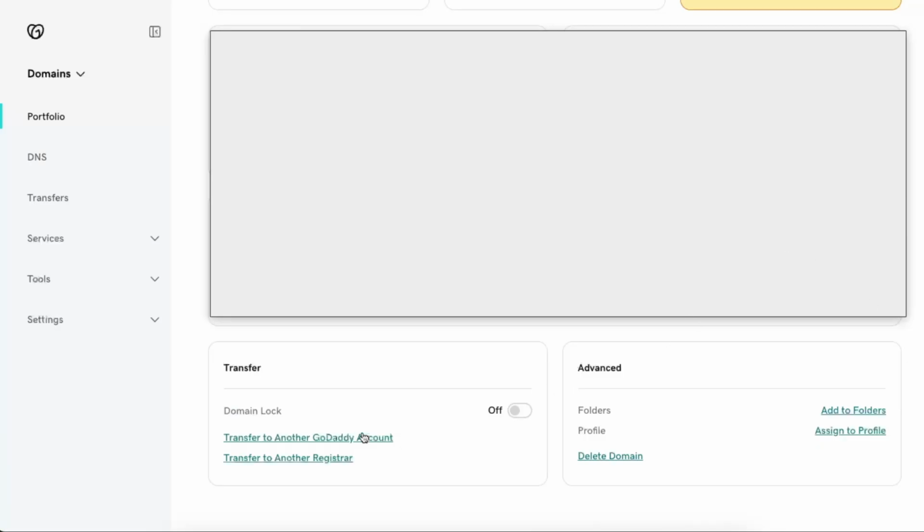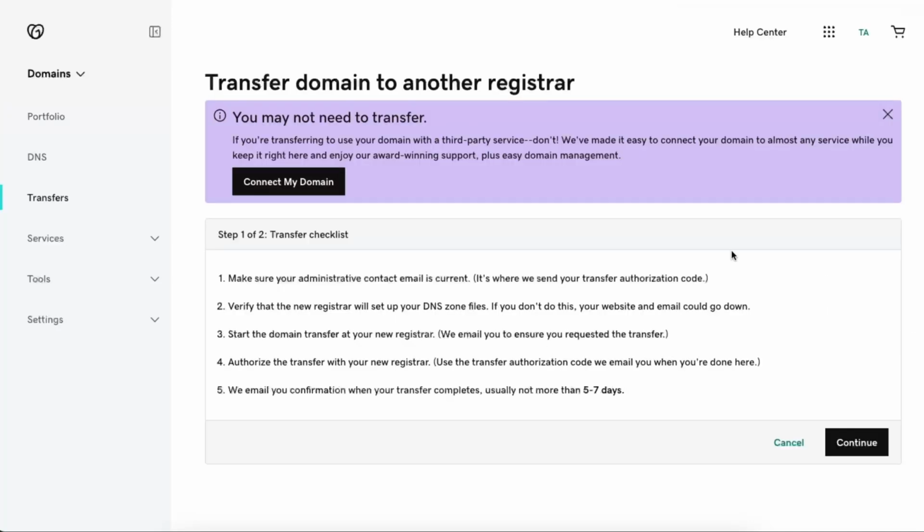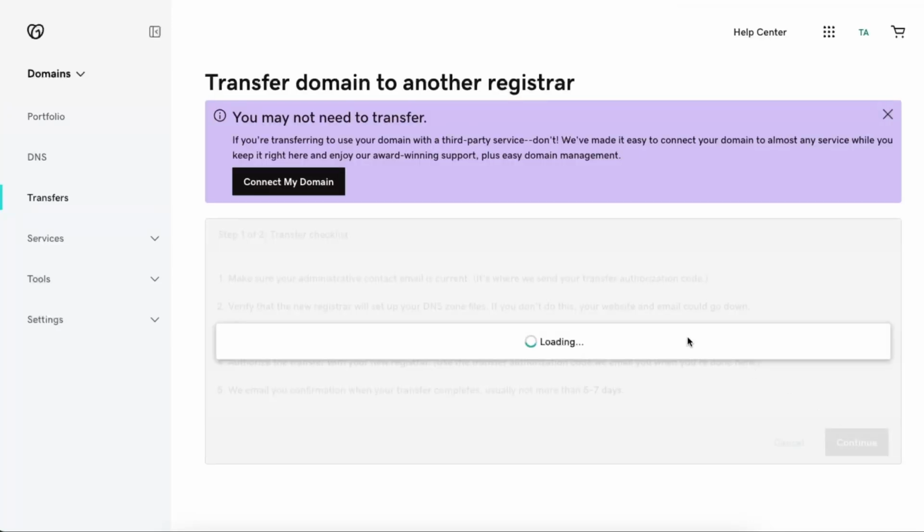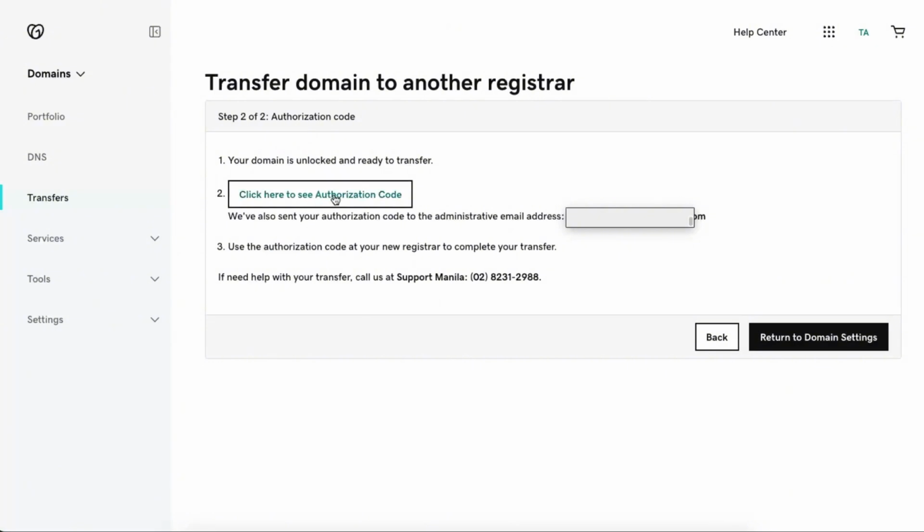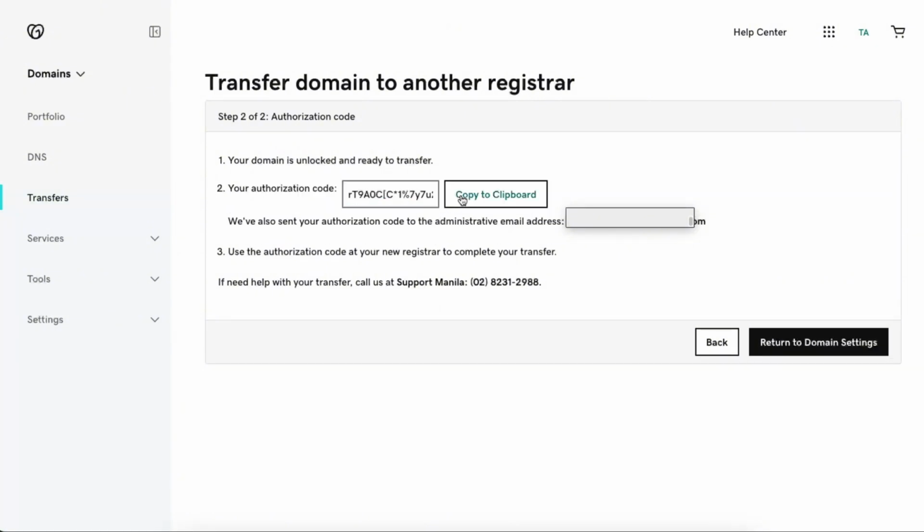Now on GoDaddy, you want to scroll down until you see transfer and click transfer to another registrar. Click on it. After that, you will see this page and you need to click continue. And after that, just click here to see the authorization code and copy it to clipboard.